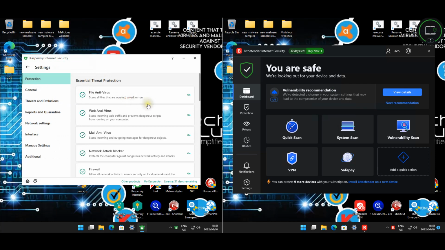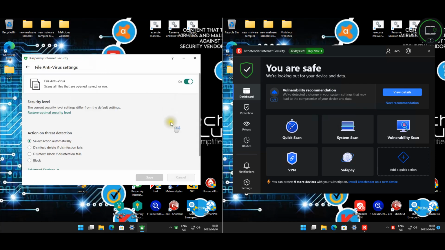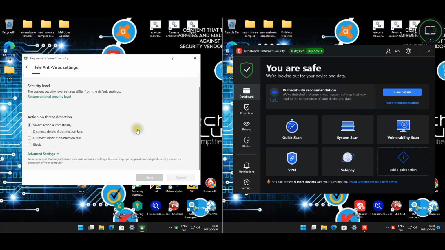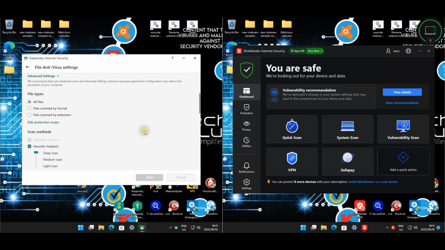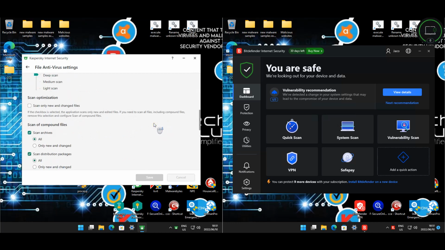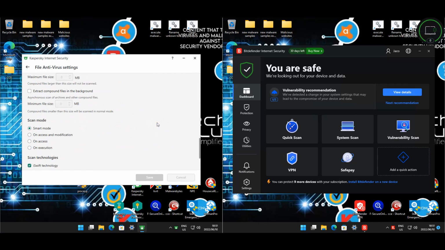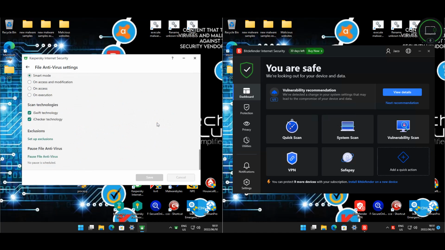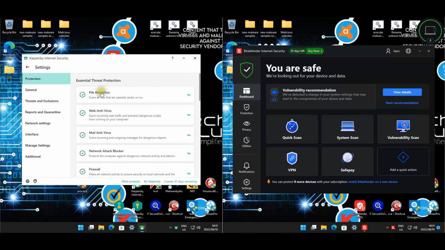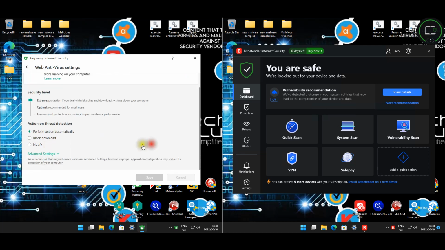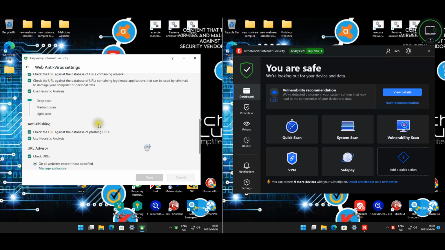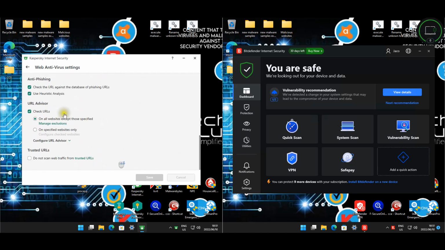Okay, so file protection, set to automatic mode. Scan all file types, heuristic is deep, and all the compounds have been enabled. Set on smart mode, and the scan technologies have been enabled. Web antivirus, set to extreme, also to scan this, deep, and etc.